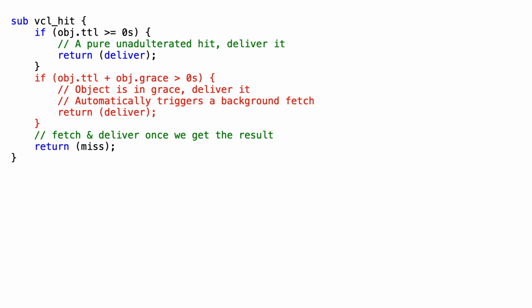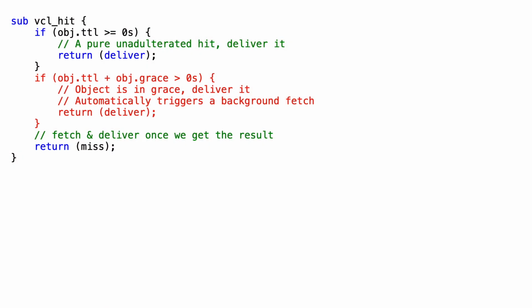However, there's still some grace time left, represented by the object.grace value. The standard value for object grace is 10 seconds, which means an object can be served up to 10 seconds past its expiration time. However, when that happens, although the stale content is delivered, a background fetch happens to find the new content. And when both of the cases don't apply, well, then you just return a miss and enter into VCL miss.